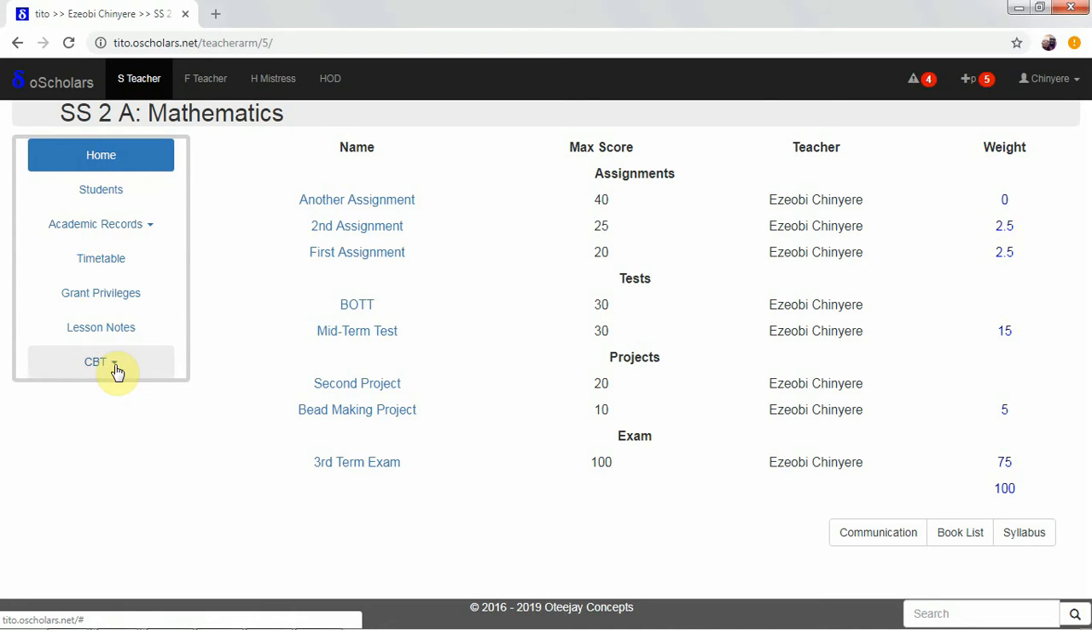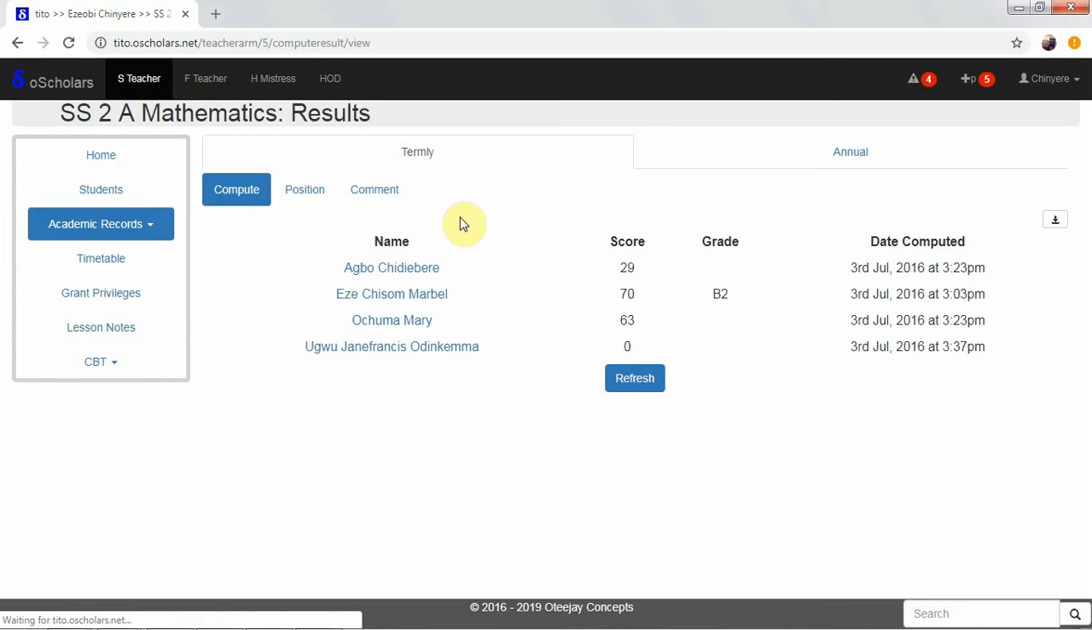Using the navigation at the left hand side of this home page, we have access to academic records, and clicking on it, in the drop down we have results. We click on the results. When we are presented with this interface, we can compute results, rank them by position, compute their positions, and comment on those results. This one is the termly result, and this one is the annual result. When we click here, we have access to the annual result and can work on it.